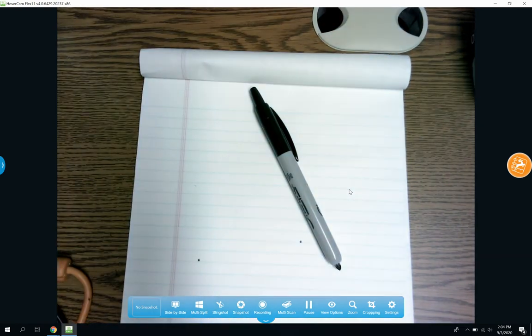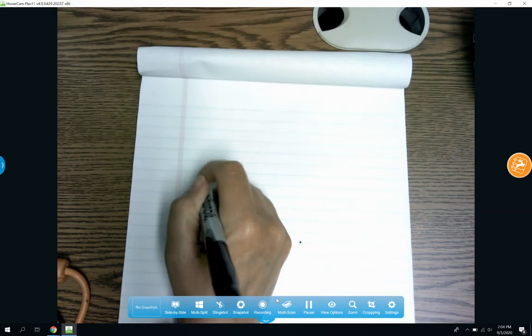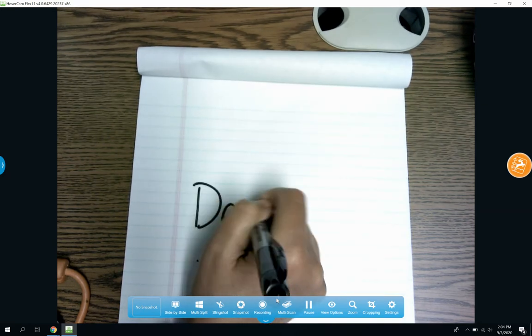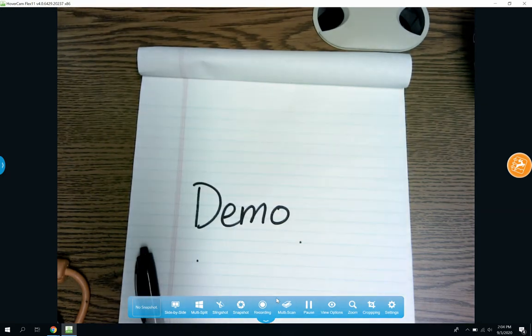So on here, you can demo to your students live by demonstrating through your HoverCam on your smartboard to your students that are there, or you can record on your screen a lesson that you are doing, and you have a few options: video camera, full screen, time lapse, and slow-mo. So video camera and full screen is probably what you will be using it for.